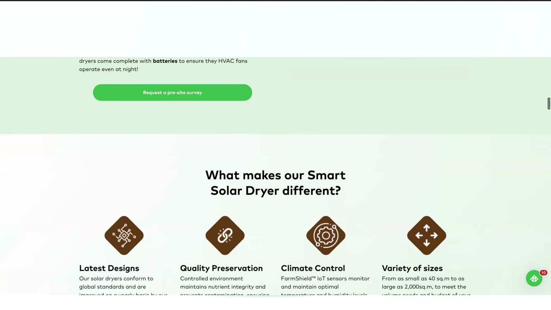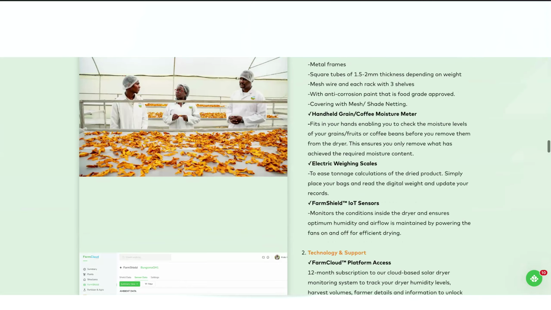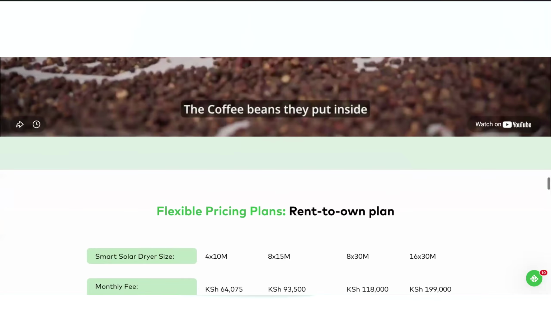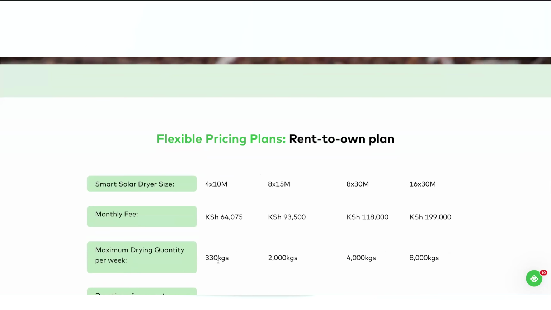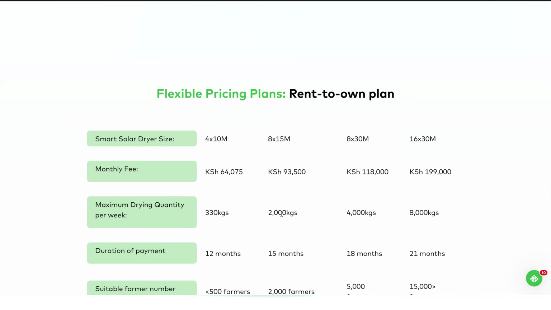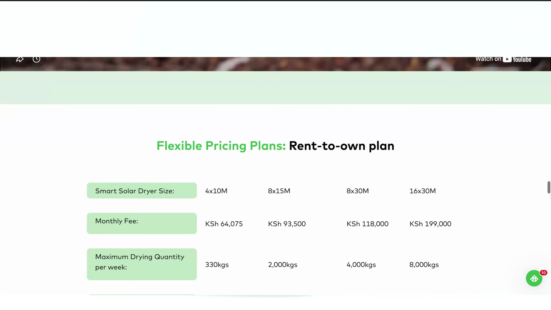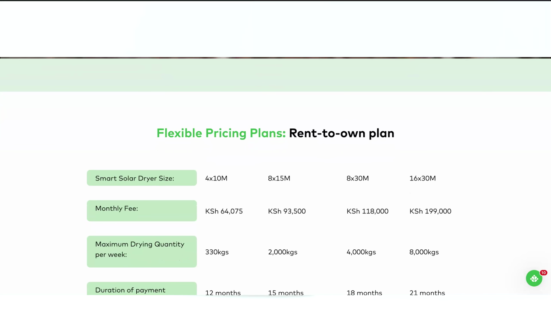Maybe I can just touch on the various sizes of solar dryers we offer. The smallest size is 4 meters by 10, which you're looking at drying a standard quantity of 330 kgs. We also have 8 meters by 15, which you're looking at drying 2 tons. We also have 8 meters by 30, drying 4 tons, and we have 16 meters by 30, drying 8 tons. So I just wanted to provide an overview of what our solar dryer entails, and then we can do a deep dive.